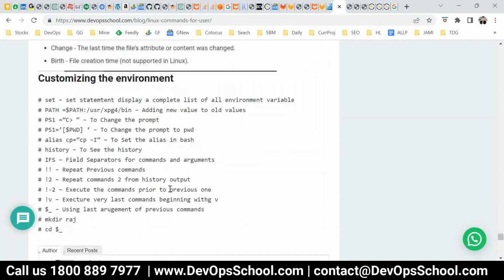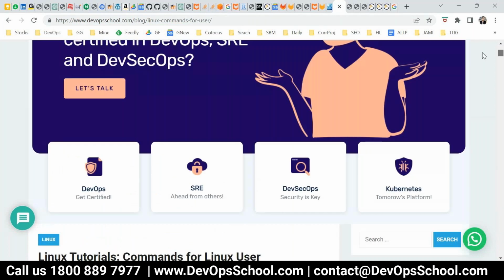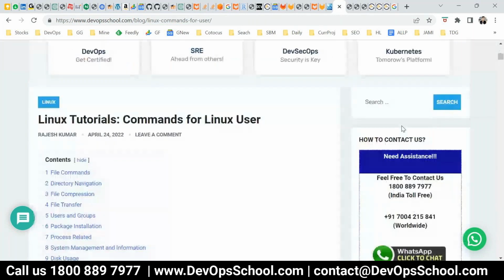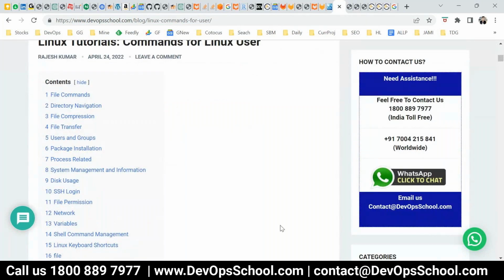So guys, these are the commands which you have for the users. You must practice them at least once, okay? So you become comfortable.